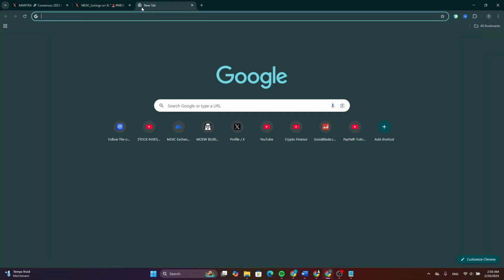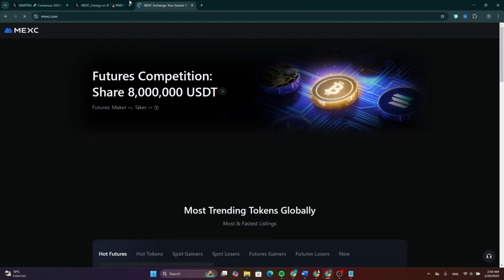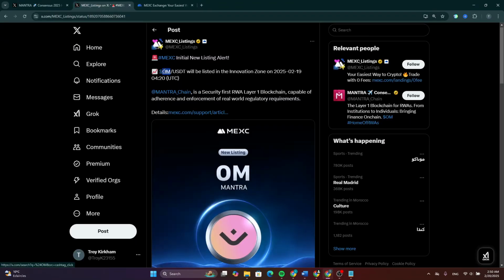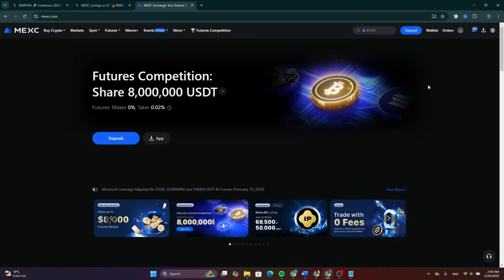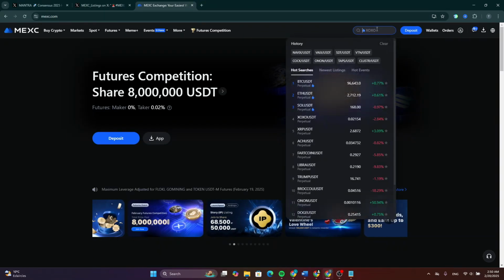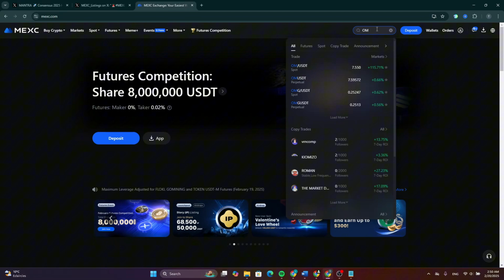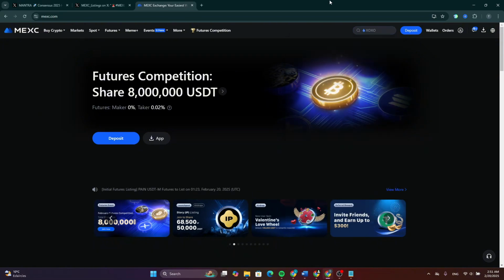So go to your account on MEXC, as you can see. Now go back to this post. Now copy the token address from here. Now go back to your account. As you can see here, insert. Now paste that token symbol. Now click on this pair, as you can see, to USDT.